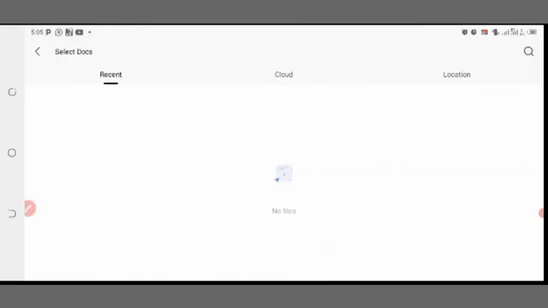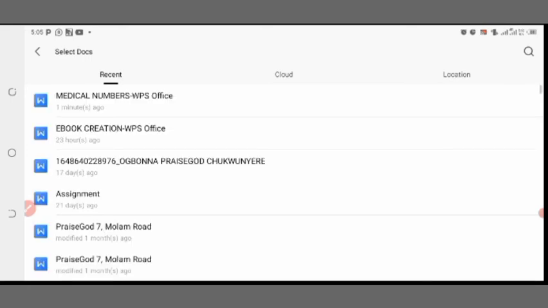When you click on it, you wait a bit so that it will fish out the documents you have on the app. That is, if you have many. Good. Now here it comes. So I'm going to choose the first one. You click on it.